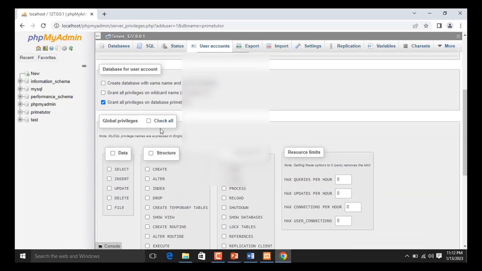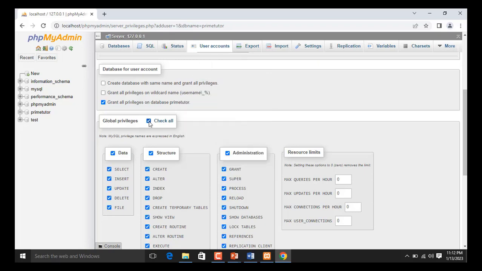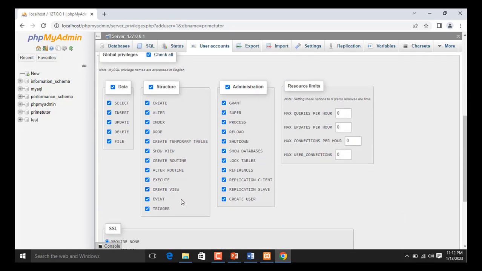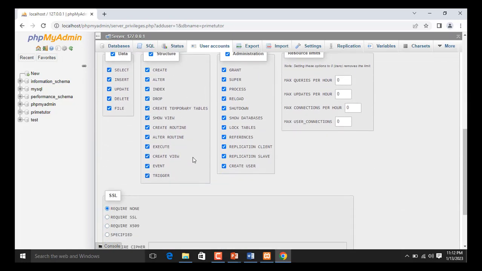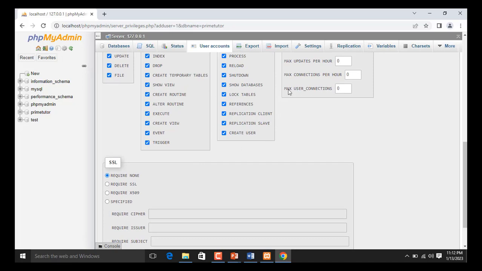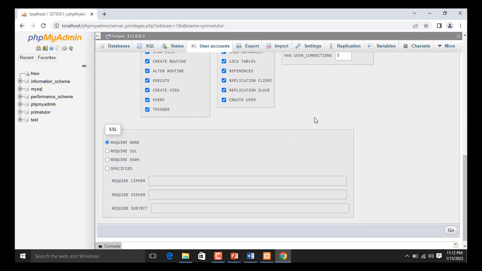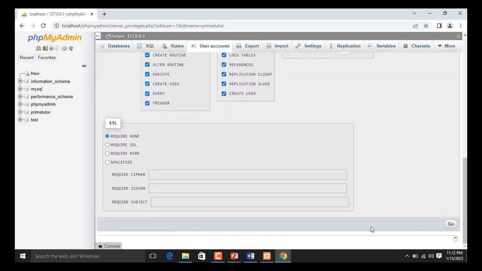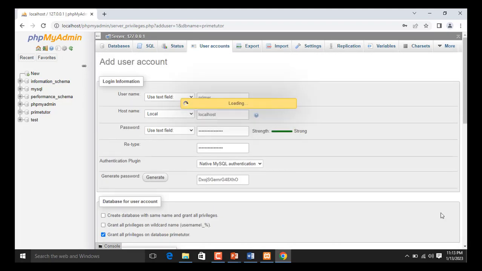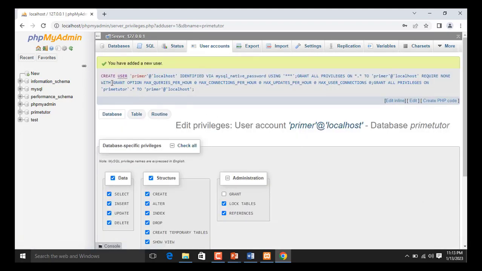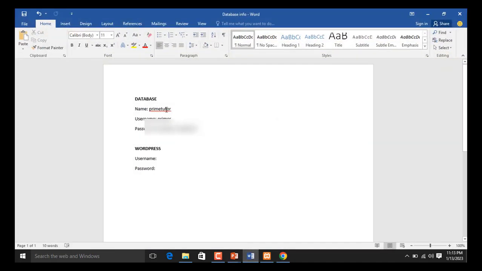Now you scroll down and come to where we have global privileges. Click on check all, and you can see everything here will now be checked. Okay, don't bother about reading what they are, you won't understand them. Just scroll down and you see go, so you click on go. Alright, this is it. You have added a new user, so that's been successful, and we've also had our information. All these things we've had it.